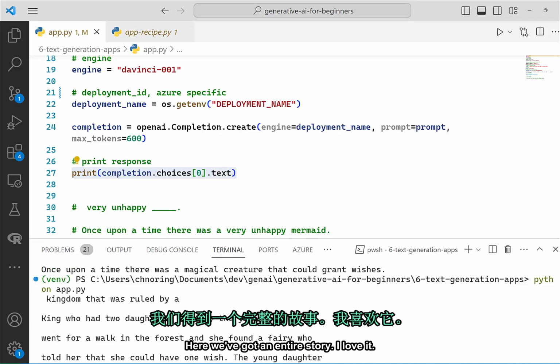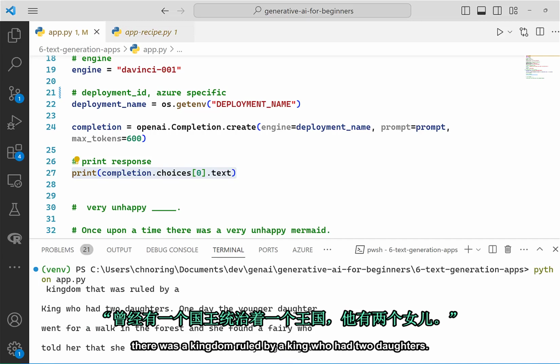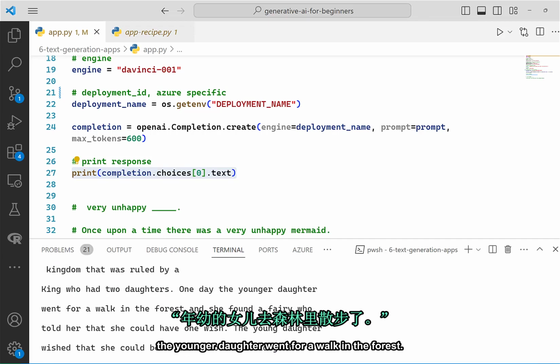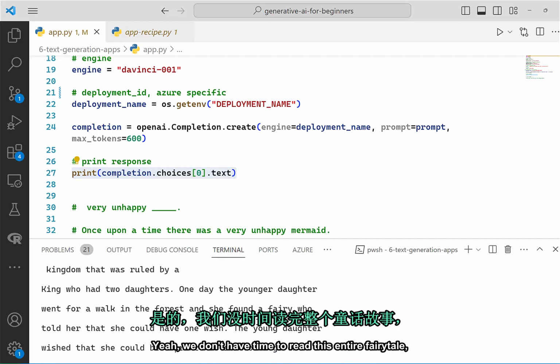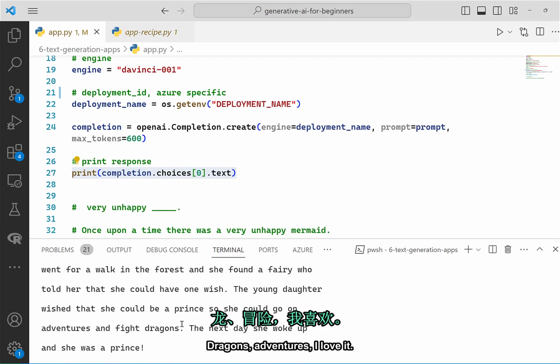Ooh, here we got an entire story. I love it. What does it say? Once upon a time there was a kingdom that was ruled by a king who had 2 daughters. All right. One day the younger daughter went for a walk in the forest. Yeah, we don't have time to read this entire fairy tale, but wow, right? Ooh, dragons, adventures. I love it.